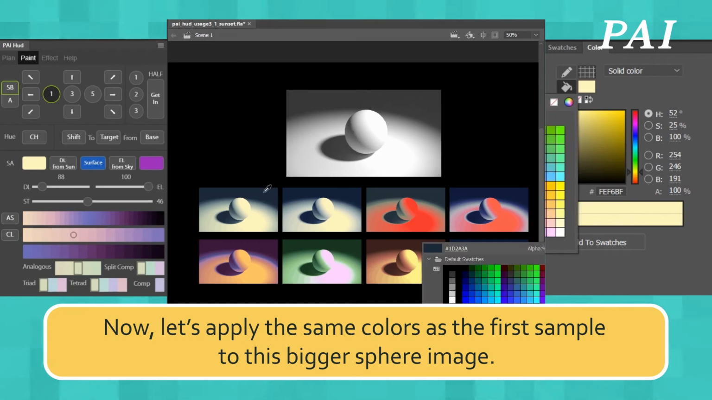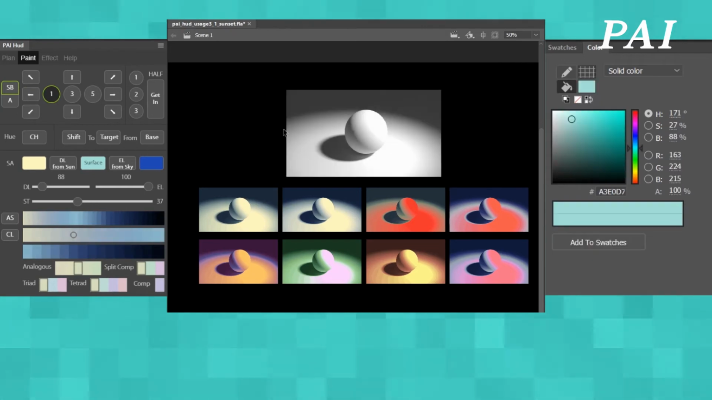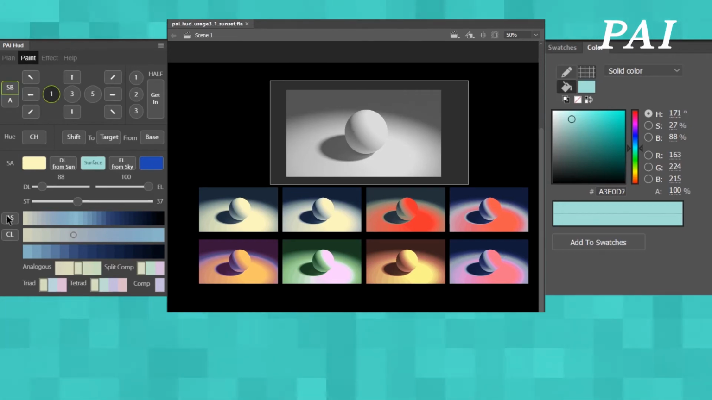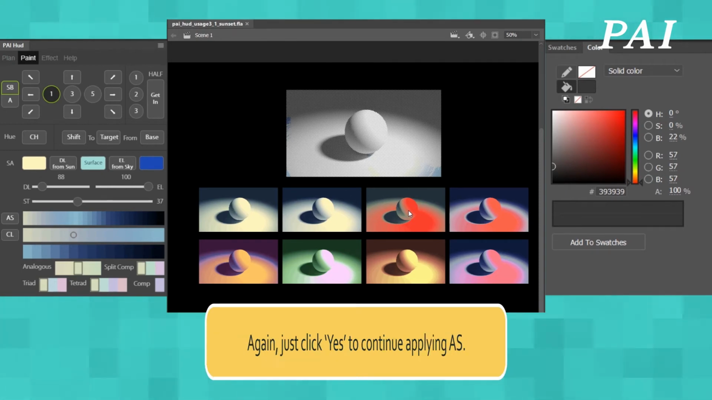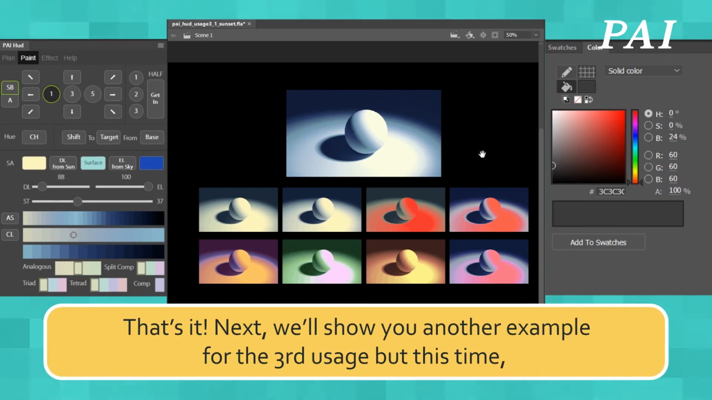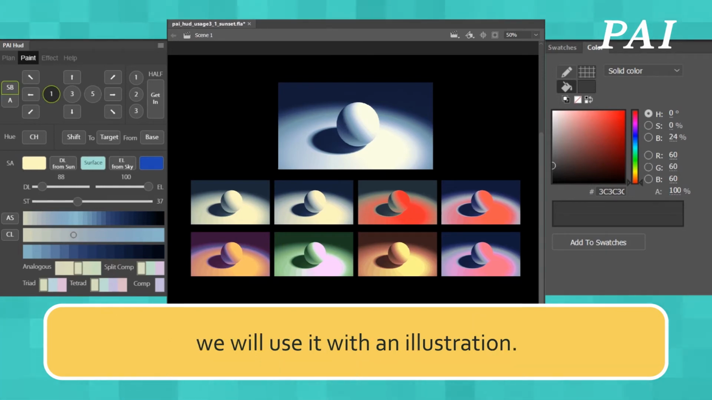Now, let's apply the same colors as the first sample to this bigger sphere image. Again, just click Yes to continue applying AS. That's it. Next, we'll show you another example for the third usage, but this time, we will use it with an illustration.